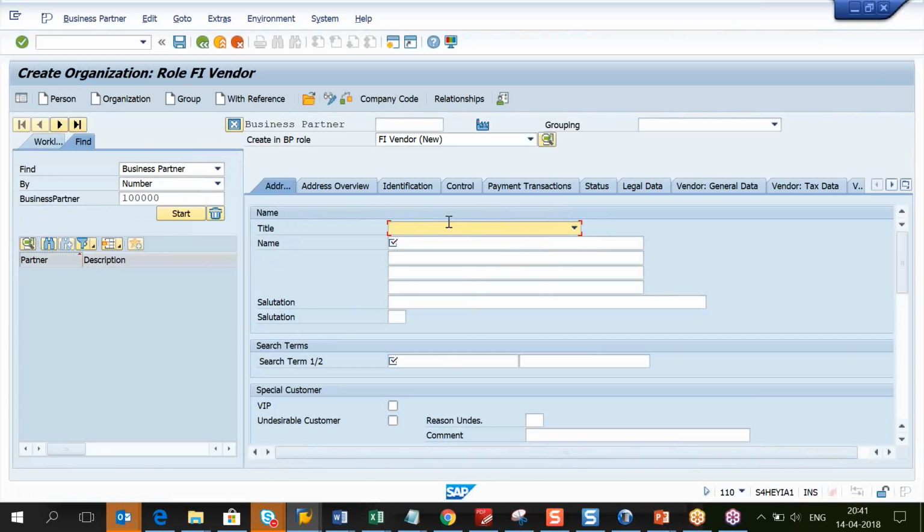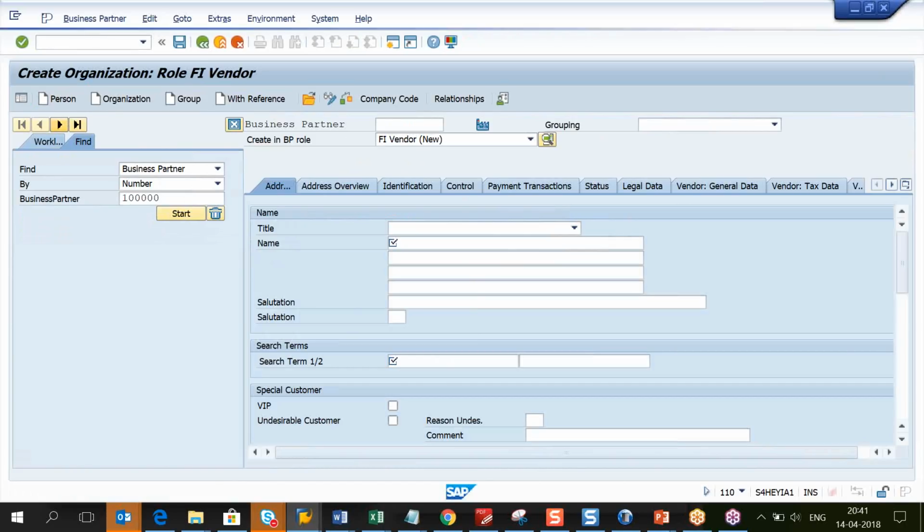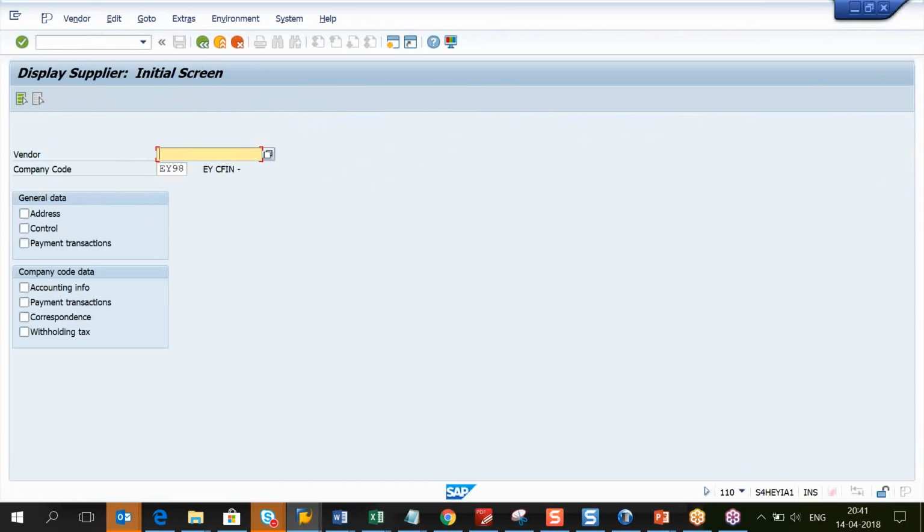We'll see what the business partner is, what the business partner role is, what a grouping is, what a person, an organization, and a group are, right? What a relationship is, and why there are multiple tabs. All this we are going to learn. But still FK03 will work. Previously, if you have seen, it used to say display vendor. Now it says display supplier. This is where you see the changes.